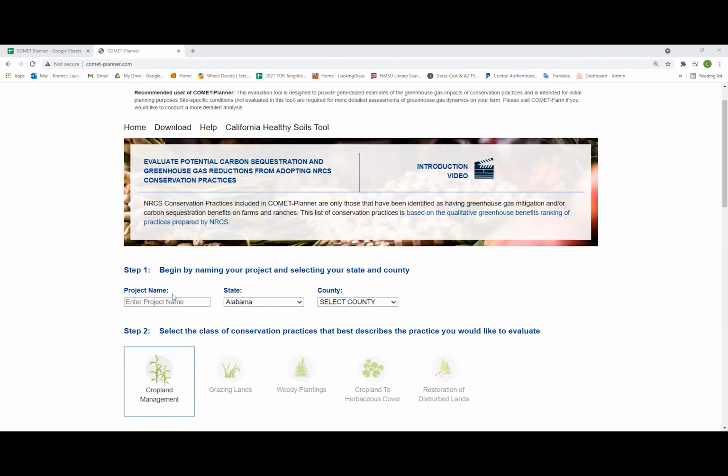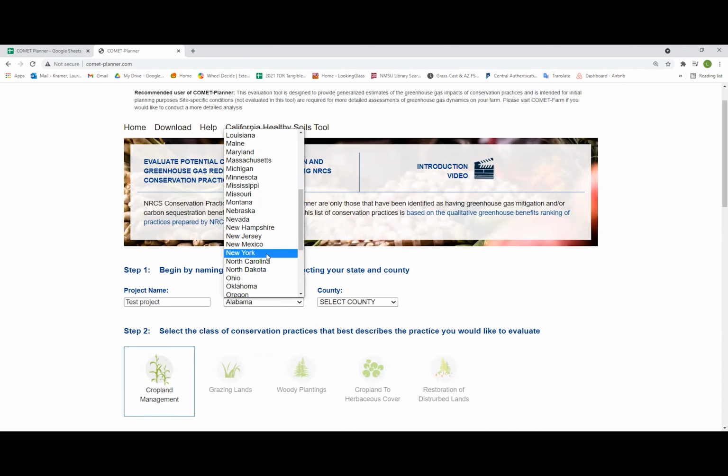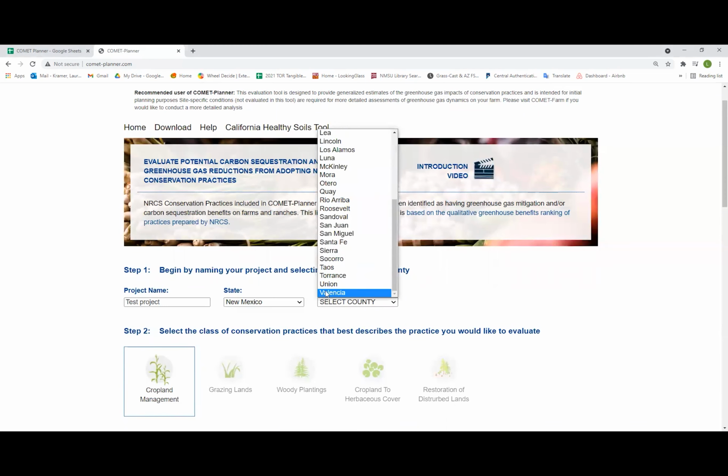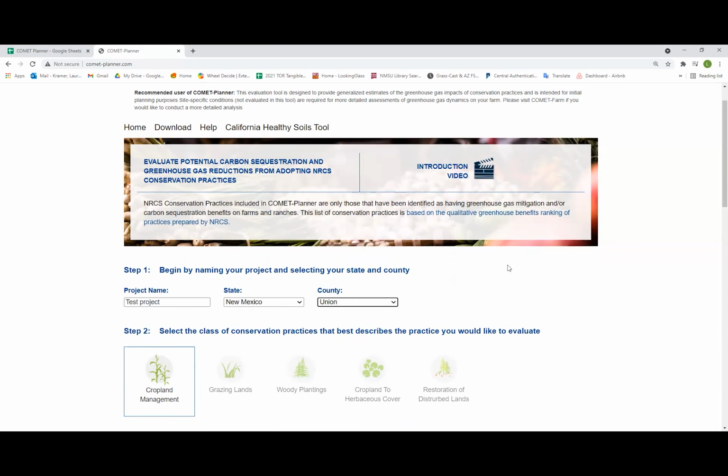In step 1, you need to name your project, select your state and your county. So let's name this test project. We'll select our state. Today we're talking about New Mexico. So let's select New Mexico, and then we can select a county. For you, you would select your county of choice, and I'm going to select Union County as mine. So this is my theoretical ranch or farm that I want to look at. So once we have step 1, we can move on to step 2.